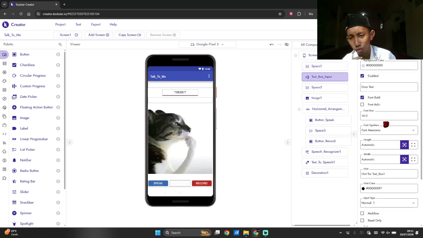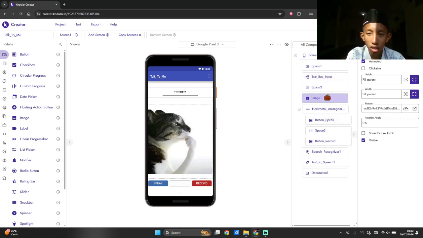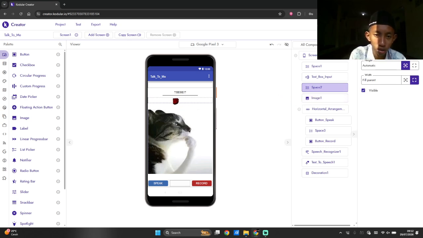What is the function of the text box input? If we write something like hello or good morning, and then click speak, the phone will say good morning or anything that we wrote in here. Then the next space is for the distance from the text box input to the image.